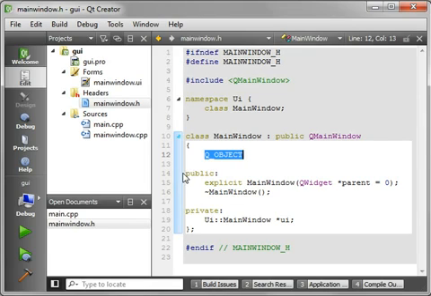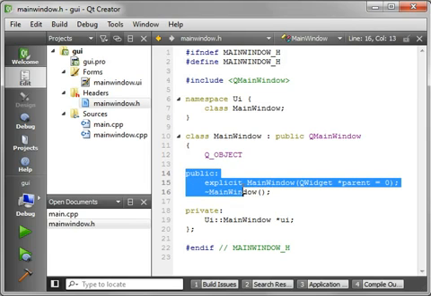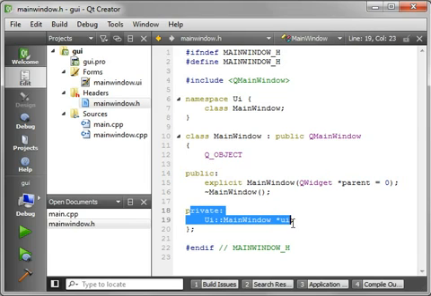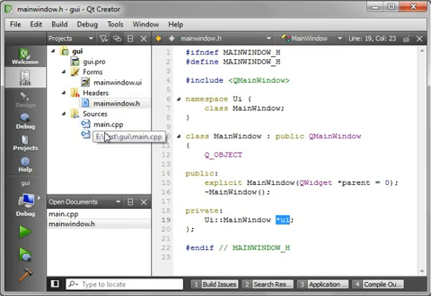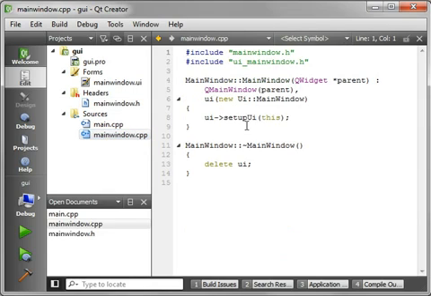Alright, moving right along, here is your public, and here are your private. And you see here is UI namespace, main window, and there is a pointer to UI. Here's your implementation file. Here's the constructor, and you're saying ui, setupUi this. Basically, it just creates the user interface. And then main window, delete UI.